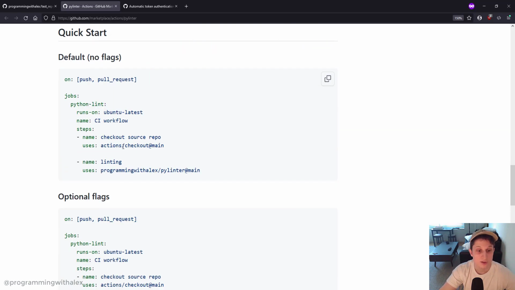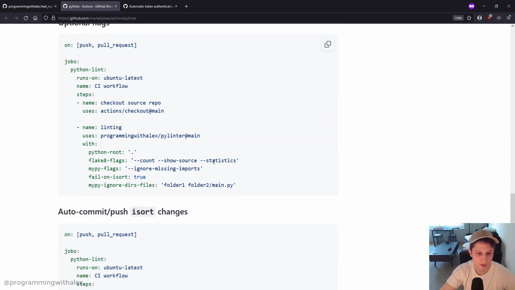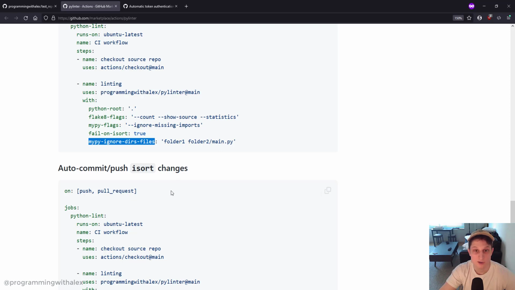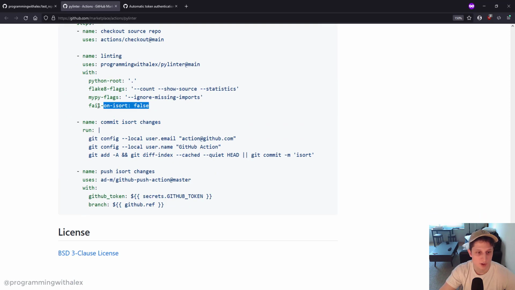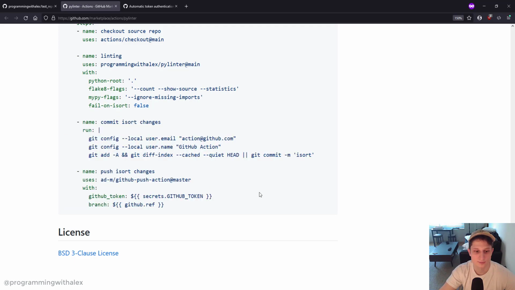And down here, you see a few example workflows. This is the default with no flags. Here are some optional flags as well, with some flake8 flags, some mypy flags, fail_on_isort set to true, and some mypy ignore directories. Here's the auto commit and push of isort changes. Reset fail_on_isort to false, and we have the commit automatically. And finally, we have the license down here.